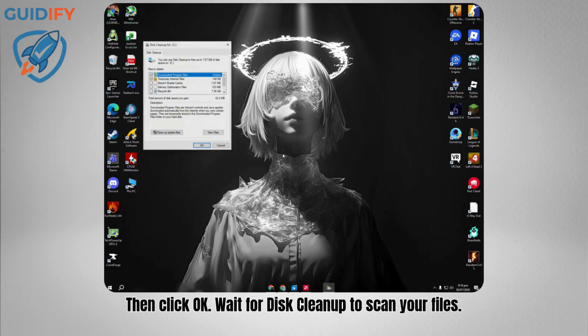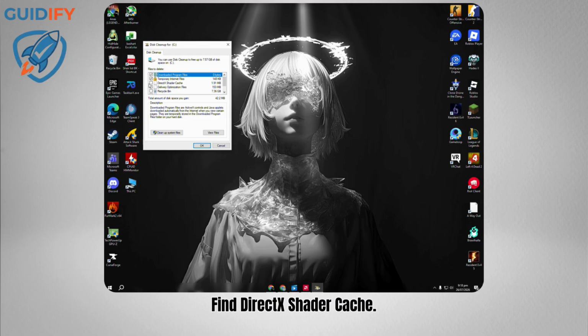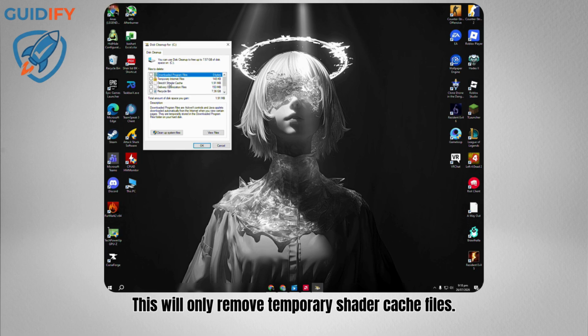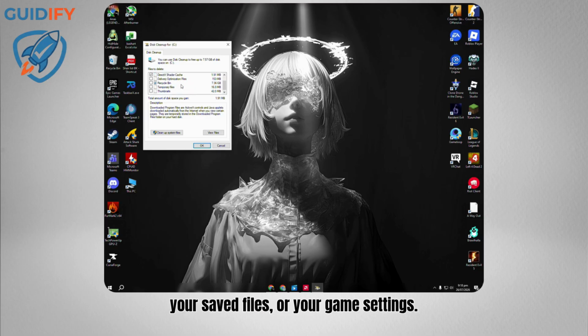Then click OK. Wait for Disk Cleanup to scan your files. Find DirectX Shader Cache. Check only the DirectX Shader Cache option. This will only remove temporary shader cache files. It will not delete your games, your saved files, or your game settings.